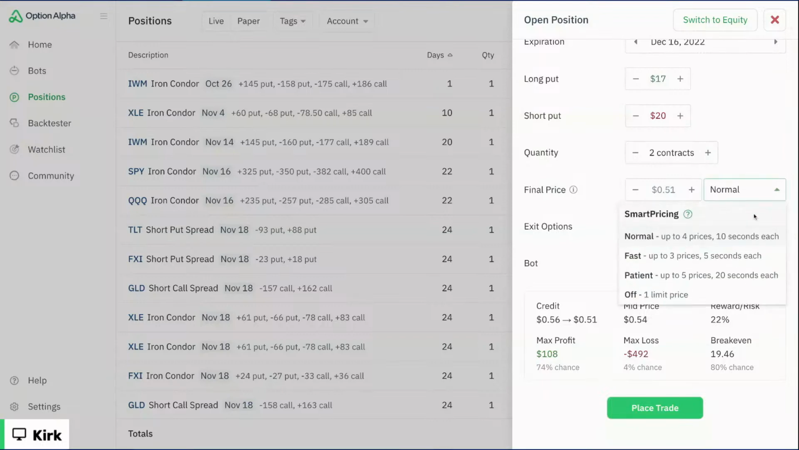So we'll do 2 contracts, kind of scale up a little bit. We can again add more positions over time. If the market goes down, we can grab another position later, something like that, and kind of scale into a bigger position. But for now, it's a good starting point to start that initial position essentially. So I selected patient smart pricing again.